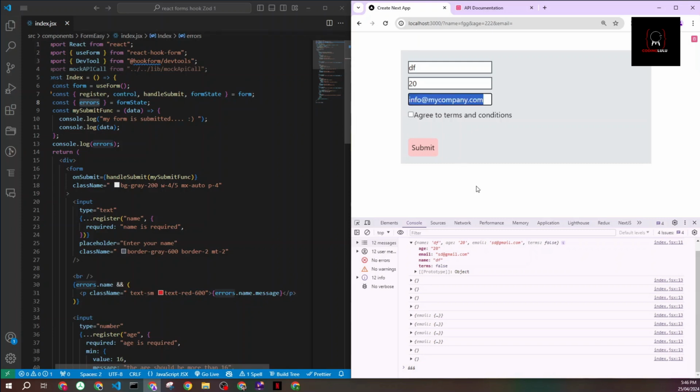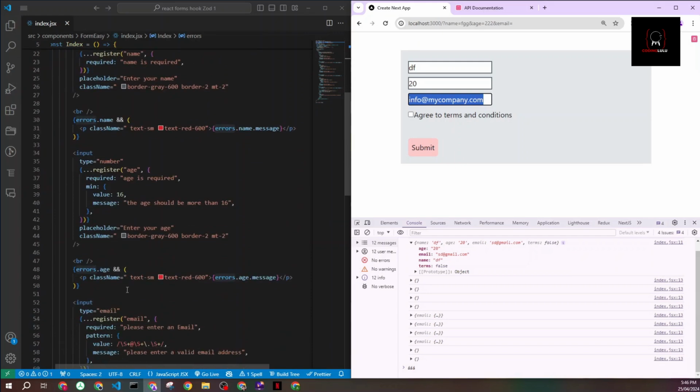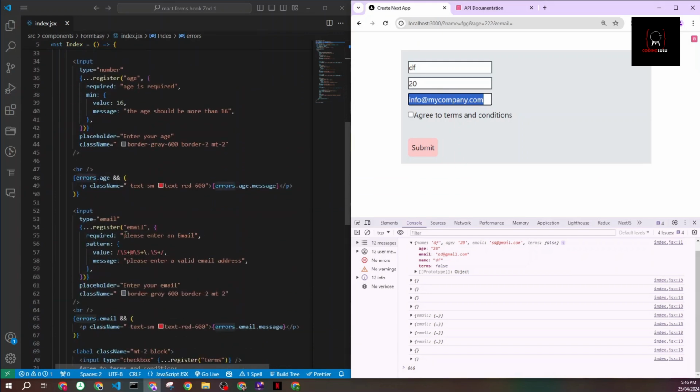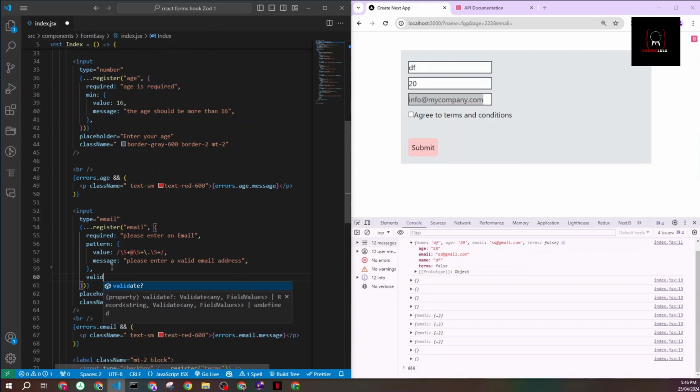So we can add our custom validation. I will go to my email field, and here we got required, we got pattern. We can add an extra field called validate. And validate either accepts a function if you want to run one more custom validation, or it can be an object of functions.